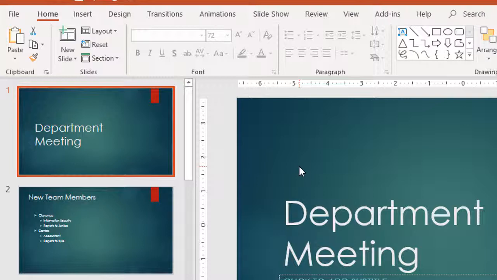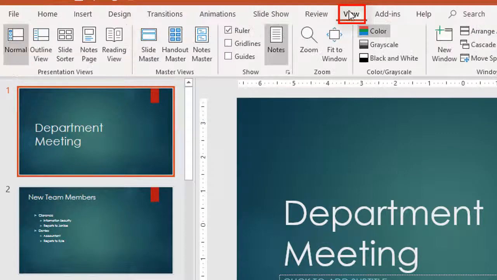In this video, we're going to see how to convert a Word outline to a PowerPoint presentation. To start, let's look at a finished presentation. We'll go to the View tab and click Outline View to see what's really going on.